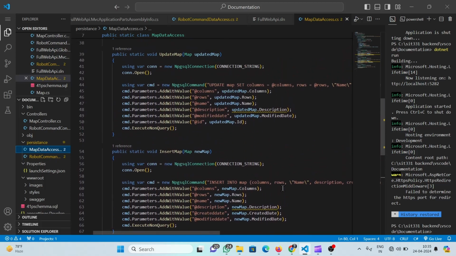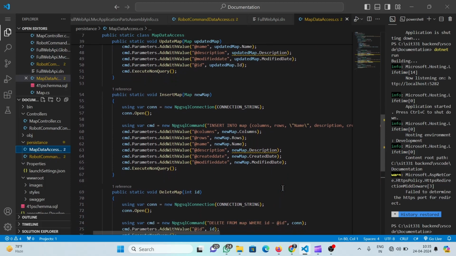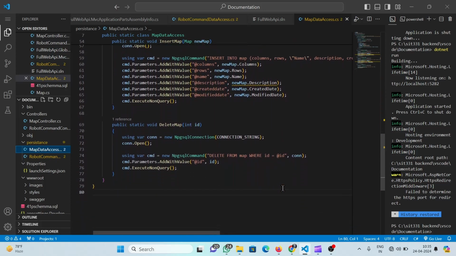Now I'm moving on to the delete robot command. This method deletes a map from the data by its ID. It opens a connection, executes a delete query with a parameter for ID, then executes the command.